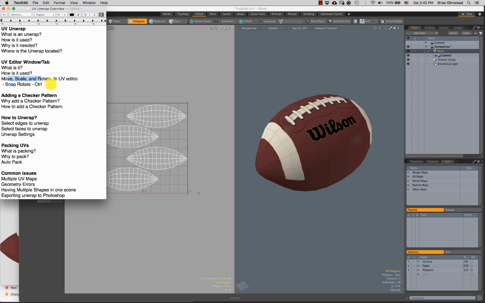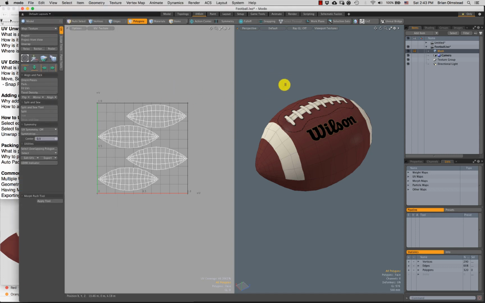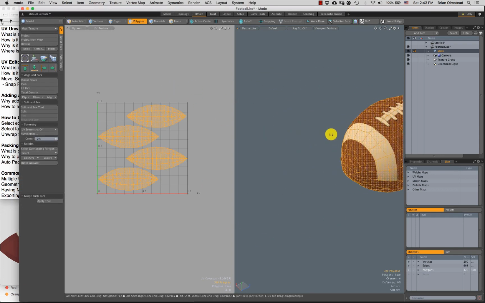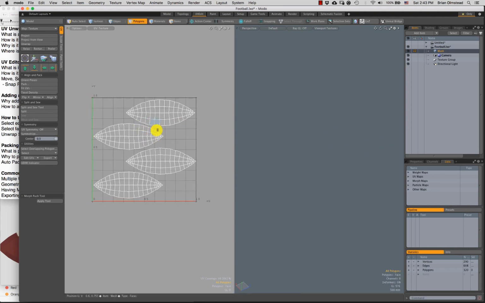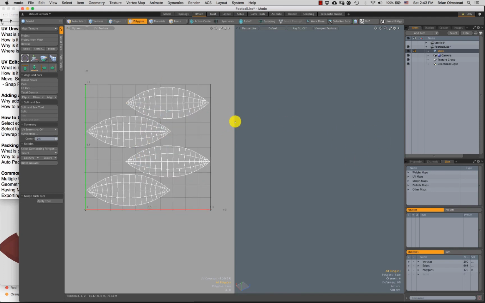And then our final question, at least right now in here, is going to be this little guy. It's not really a question, it's more of a note. Move, scale, rotate in the UV editor, and a little hint, you can hold control to snap. So let's go over that real quick. I'm just going to take this guy, move him out of the way, and we're going to be ignoring the 3D aspect of this real quick. We're only looking at this 2D chunk over here.